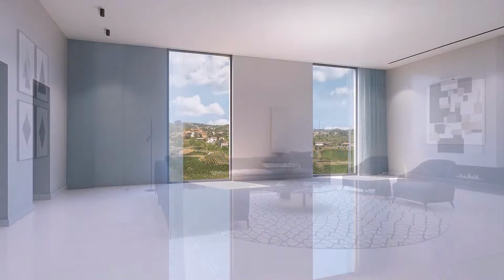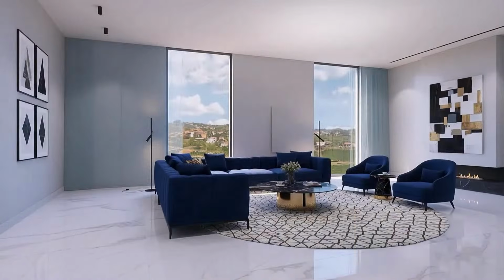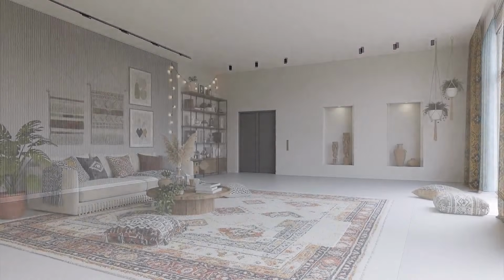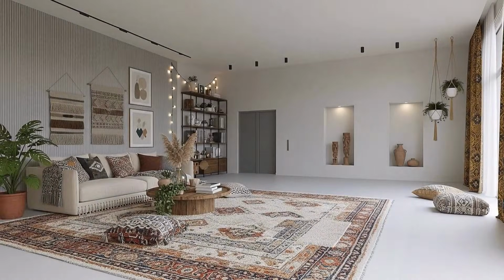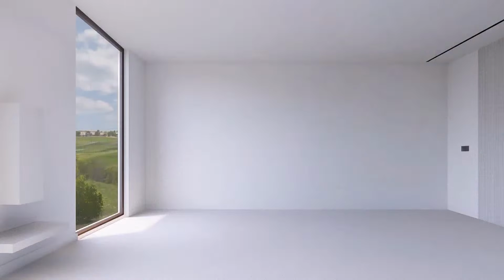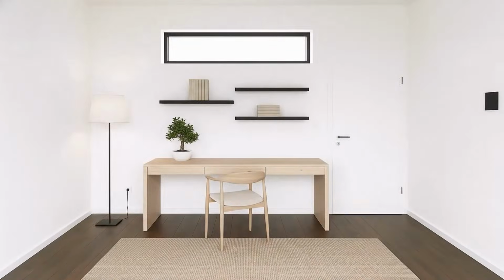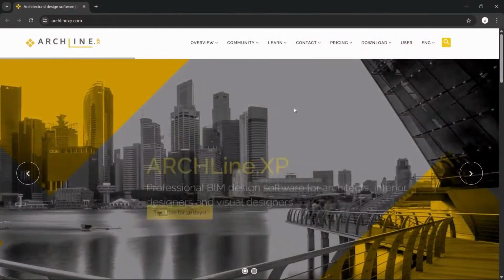Virtual staging is one of the new AI-powered features in ARCHLine.XP 2025. With this tool, you can turn an empty room into a stylish, furnished interior in seconds without modeling any furniture. This feature is part of the AI render system, so you don't need any extra software or exporting.